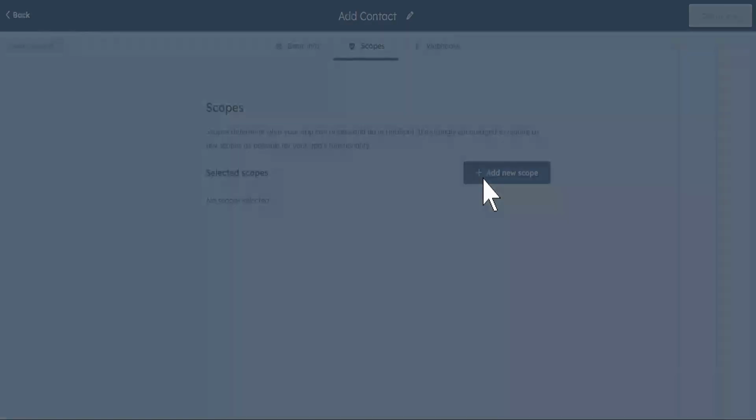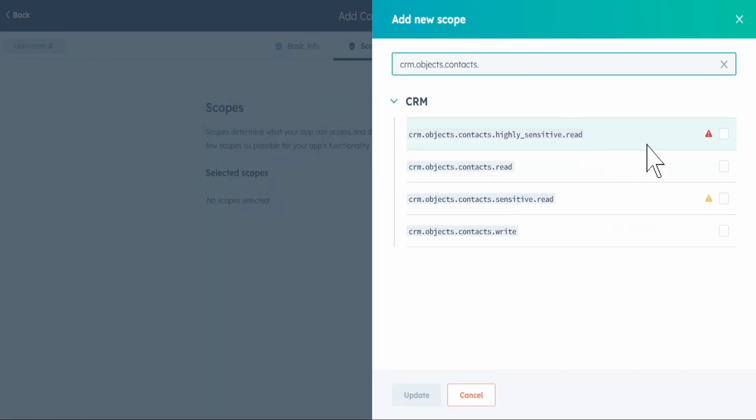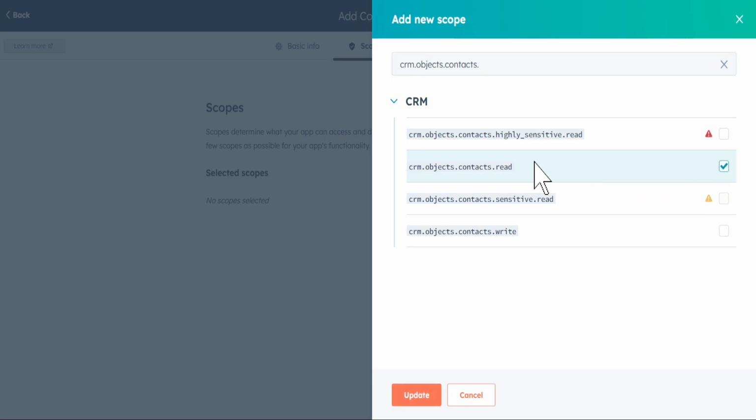Select crm.objects.contacts.read. This permission allows your app to read contact records and their properties, which is helpful for checking whether a contact already exists or verifying that your API calls worked.